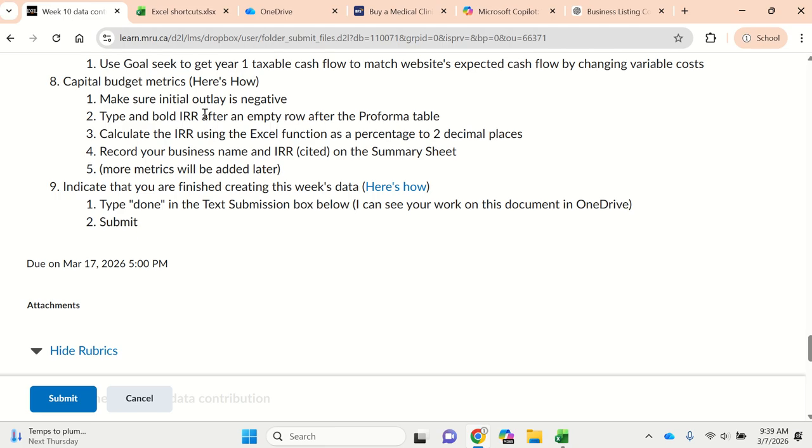It's going to be a bold the word IRR, internal rate of return, under the pro forma table after an empty row. And I'm going to calculate and use the formula. There is an Excel function for IRR, and I'm going to show it as a percentage to 2 decimal places. That's what's commonly done. And then I'm going to cite my IRR and my company name on the summary sheet. That's the first sheet. More metrics are going to be added later in class other than IRR, but this is the first one, the one we do before class.